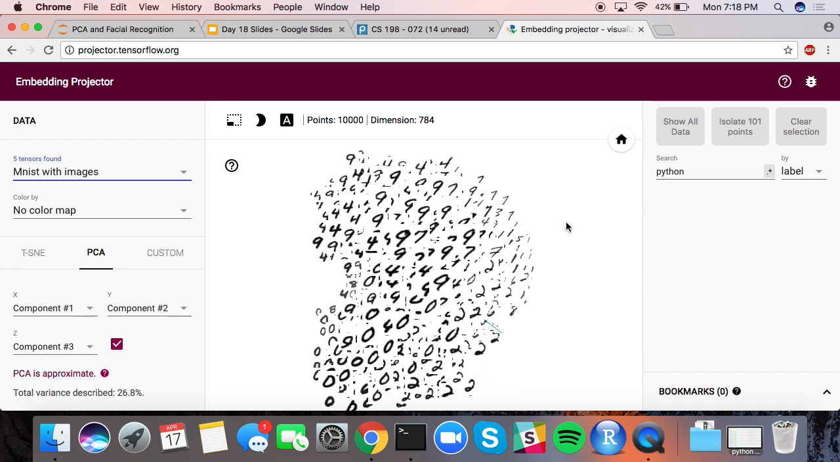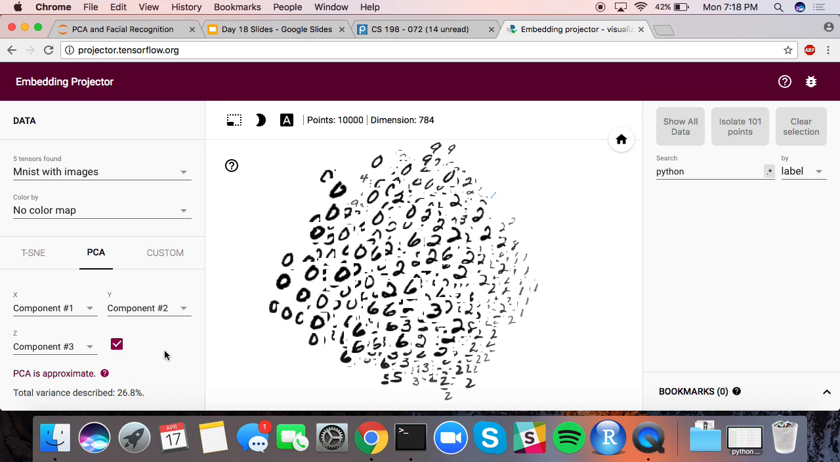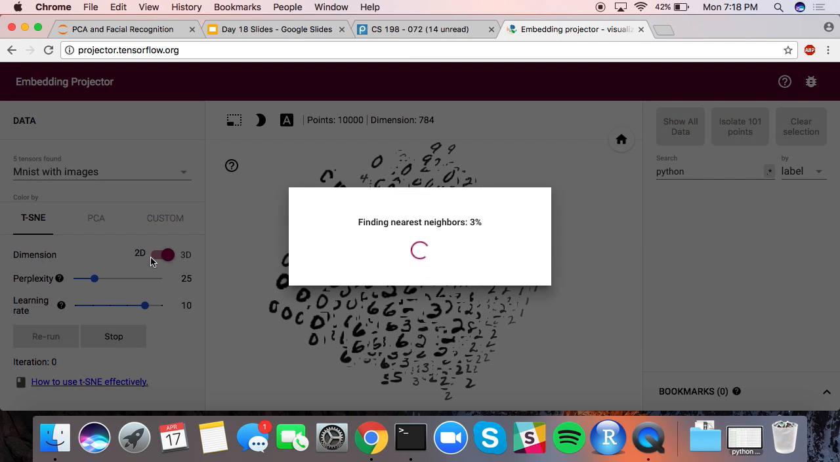And just as an example of another type of nonlinear dimensionality reduction, there's something called t-SNE, t-distributed stochastic neighbor embedding. But basically it's a nonlinear method of dimensionality reduction that works incredibly well for some things. Like for MNIST, I think this is going to turn out really well.